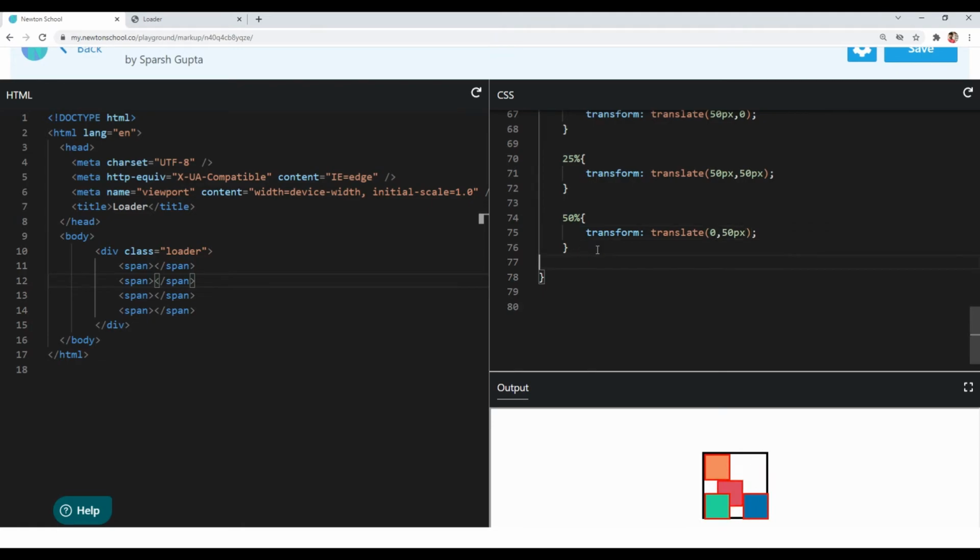Okay, so now let's also define the position at 75%. We want to position it here at last. So this is basically 0 from x-axis and 0 from y-axis. So 0 from x-axis and 0 from y-axis. You can now see our second child is also moving around the loader element successfully.